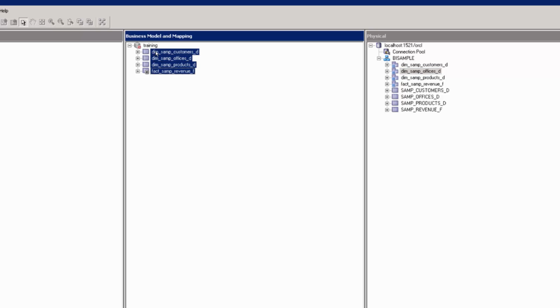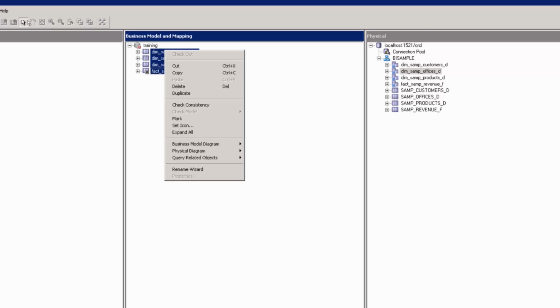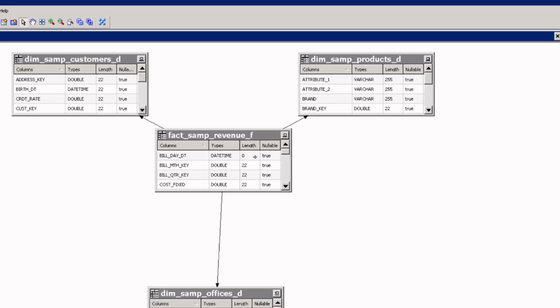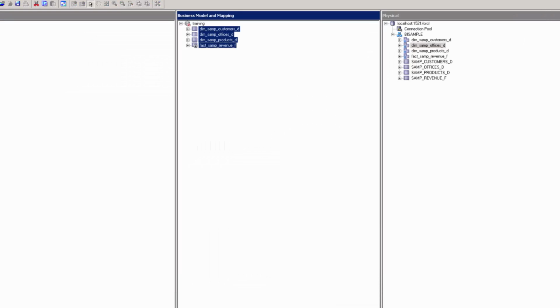If we now select all tables again and click Physical Diagram, Selected Objects Only, we can see that the joins are created for us automatically. This is because the admin tool knows that there is an underlying physical join between the new tables brought in and the existing tables.